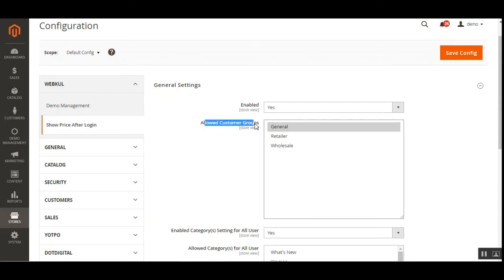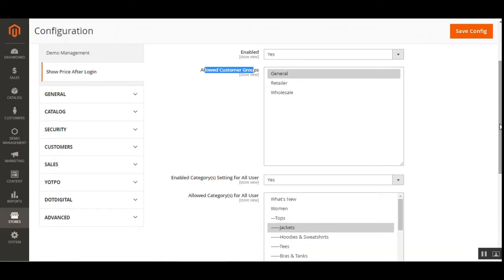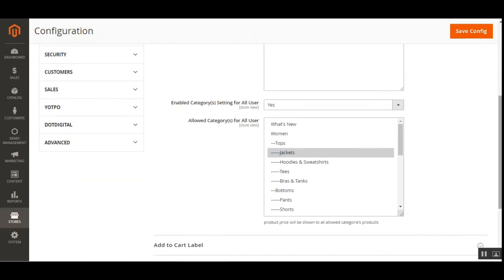For the allowed customer groups, only the selected ones would be able to log in and view both the data, like the price and the add to cart button for the products.